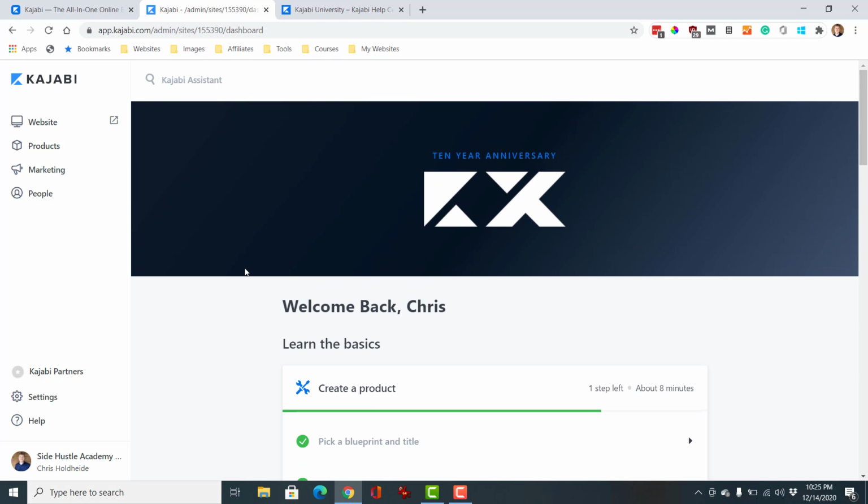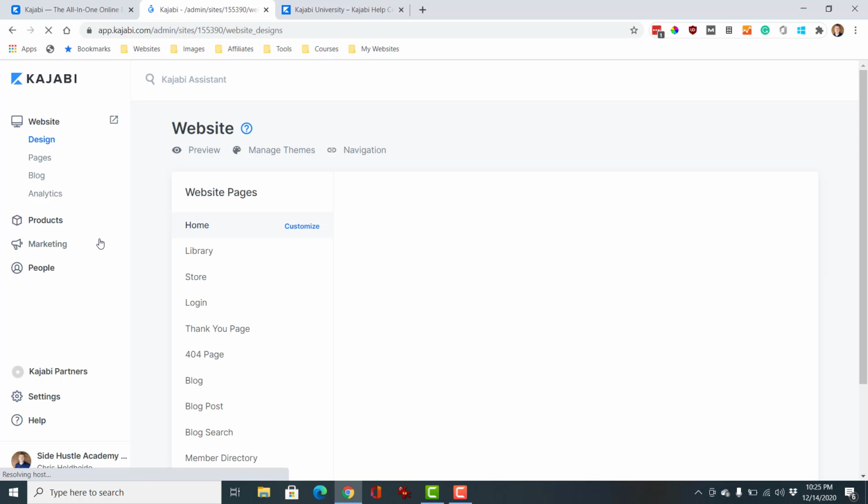I've noticed a lot of the other platforms don't offer really anything like this. They just don't go as far as Kajabi does. So I like that feature. I really like how they do that. So let's get started. They have, first off, the website. Let's get into that one.